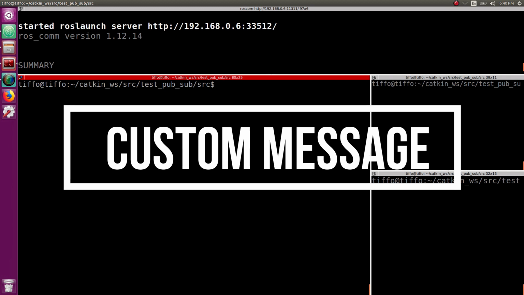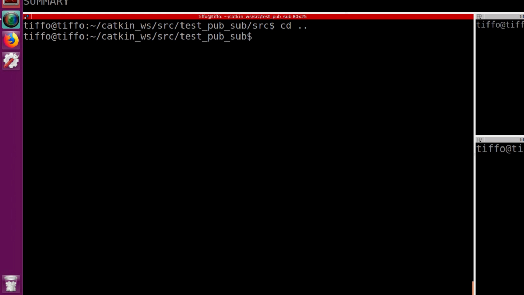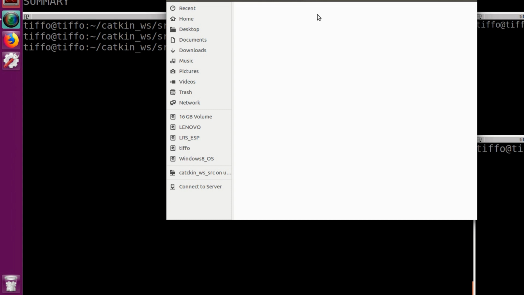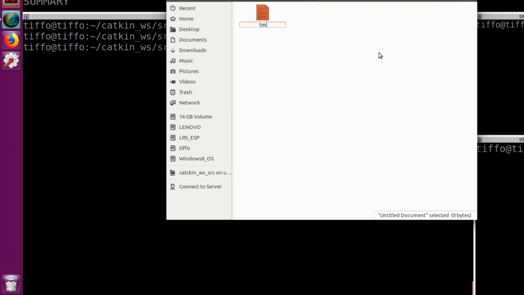So now we want to create a custom message. First thing we want to do is go into our package, and in the package itself we want to create a message folder. So mkdir message. In this message folder is where we want to put all the custom messages that we build. Every message file has to have the extension .msg. Test custom message .msg. Okay, and we want to open it.